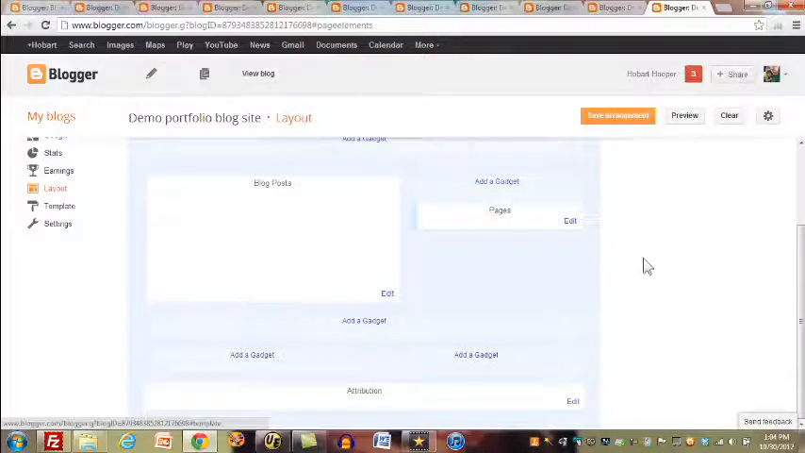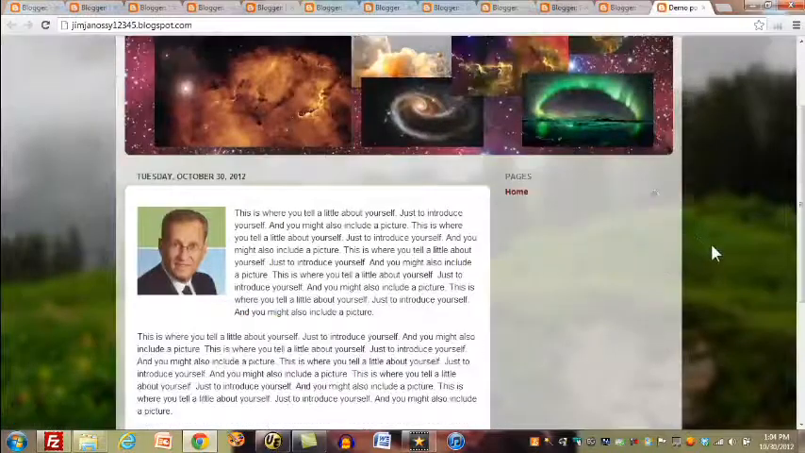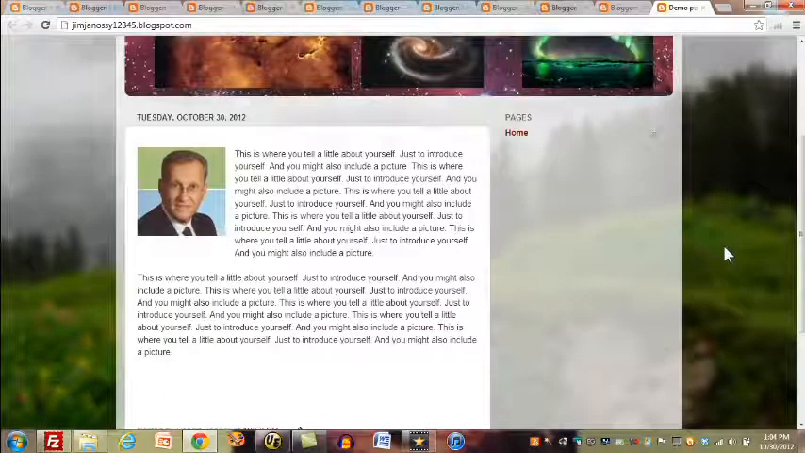It kind of cleans this up a lot. I'm going to save the arrangement. I'm going to view the blog now. And this is coming to look more like what I want it to look like.